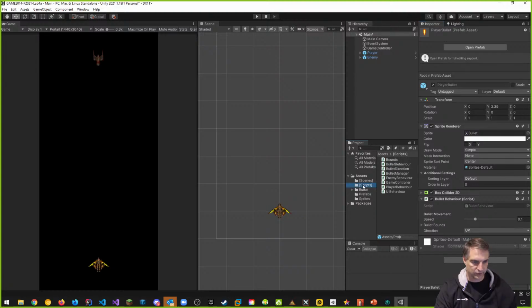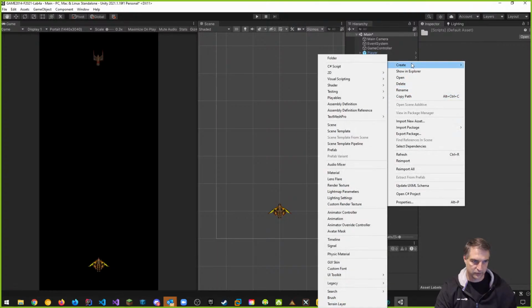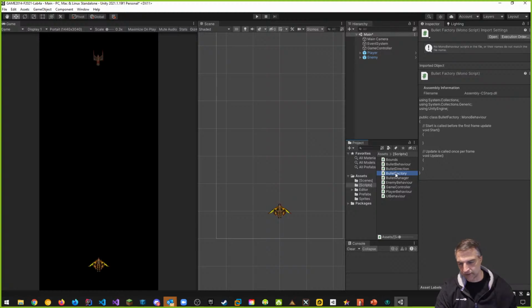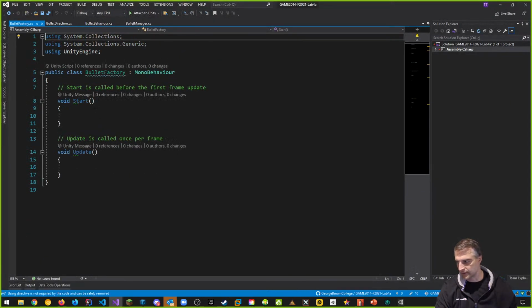So now that we know we have different bullets and whatever, let's start making our factory. I want to call this bullet factory. The thing for us to think about is how we want this thing to function, and we want to keep it as straightforward as possible. So I will right click and make a new C# script. Hopefully you did what I did. We'll call this bullet factory.